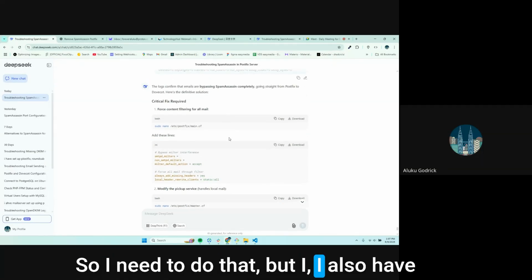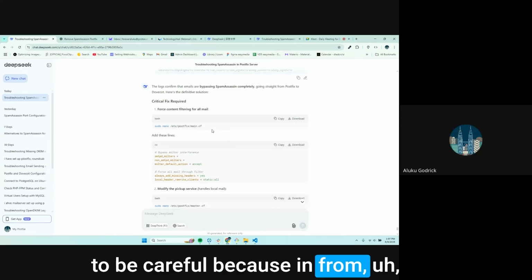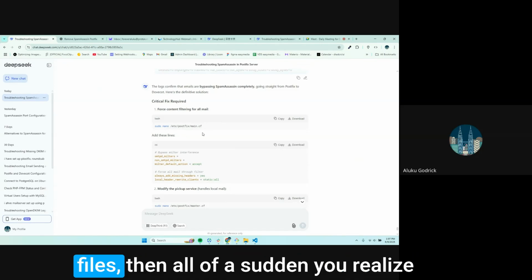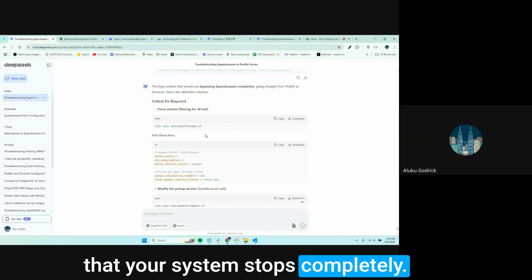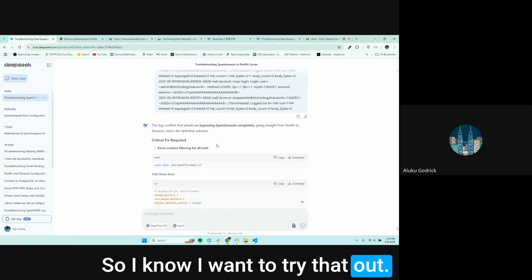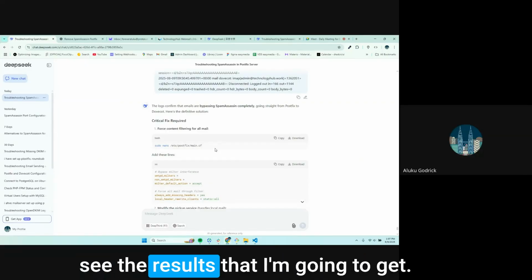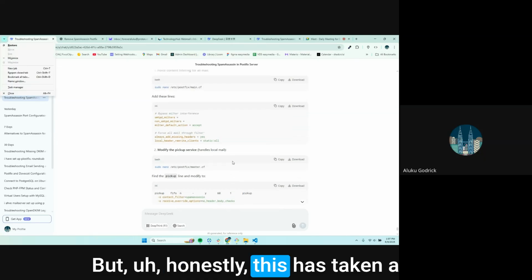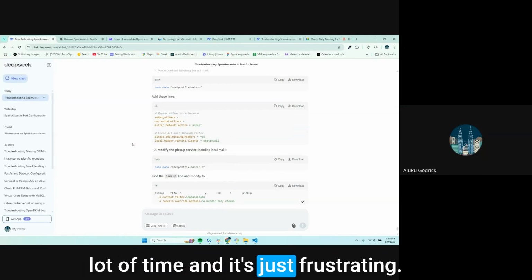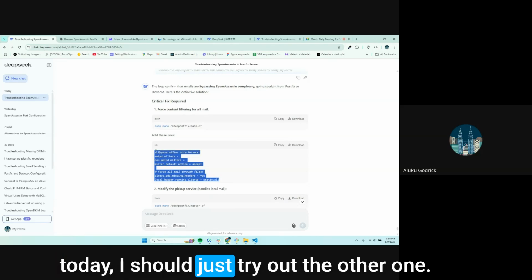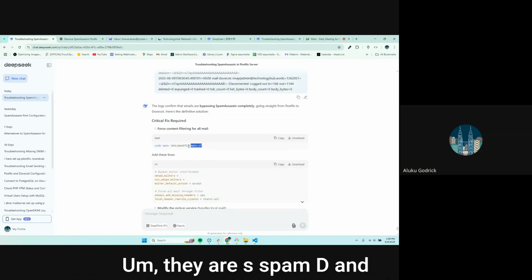So I need to do that, but I also have to be careful because from past experiences, when AI tells you to randomly modify your Postfix files, all of a sudden you realize that your system stops completely. You can't receive, you can't send. So I want to try that out and maybe do it carefully and see the results that I'm going to get. But honestly, this has taken a lot of time, and it's just frustrating. I'm thinking maybe, if it doesn't work out today, I should just try out the other one, the spamd, and see if I can get results.